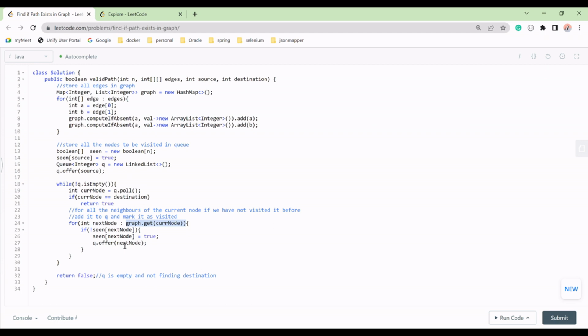Next, one more thing we can do. We will check if that is not visited, meaning that it is not true. If the next node is not true, we will add it onto the seen and make it true, and we will add all the next nodes onto the queue. This process will continue until the source and destination match, right? If they match, then we will get the value. Let's submit this.